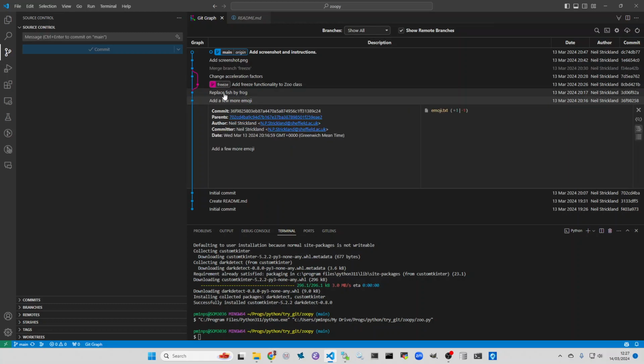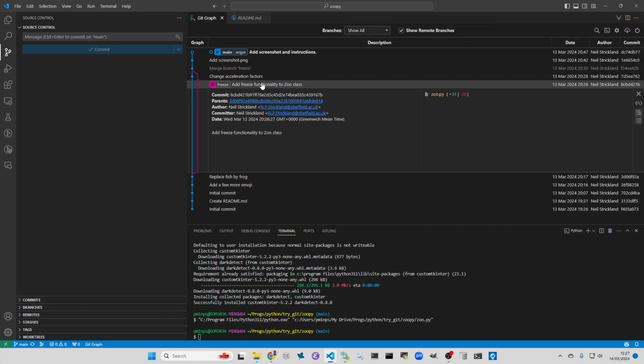So we've seen this change before. And then here was the thing where we added the freeze functionality. Now you can see that there's this little line coming off to the side. So what's that about? This is about branching.